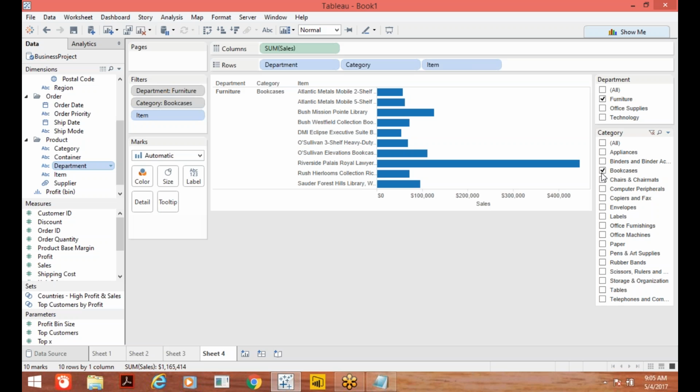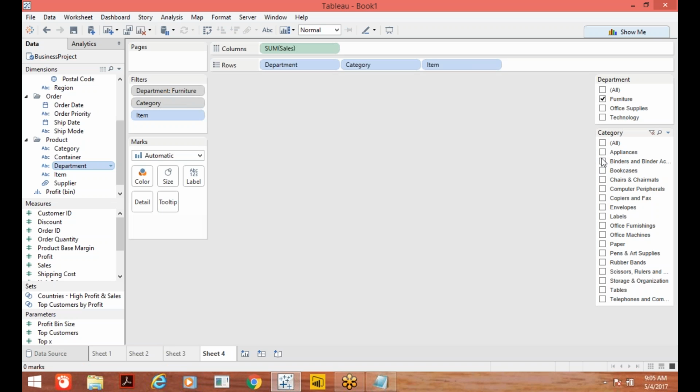Yes, in the furniture, in the bookcase, I am getting top 10 items. And observe carefully here, actually in the furniture, I have only 4 categories. But it is showing all the 7 categories when you go with the furniture also. Suppose if I am going with the furniture appliances, I won't get anything. Why? Because this appliance is not the category of furniture.